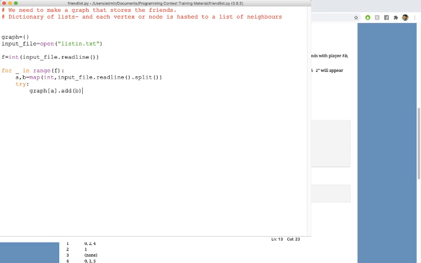All right. So graph A dot add B. We will accept a key error. And if it doesn't exist, then we're going to write graph A equals set, and then do the same thing, graph A dot add B. And in a similar manner, we'll add graph B dot add A and accept the key errors. Graph B is a set, and graph B dot add A.